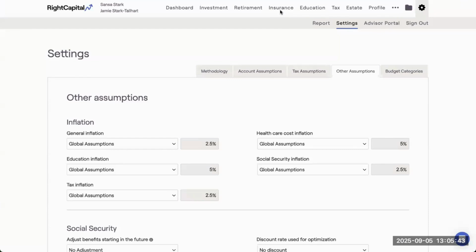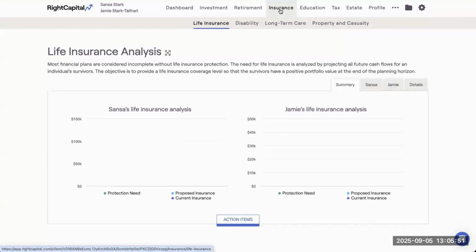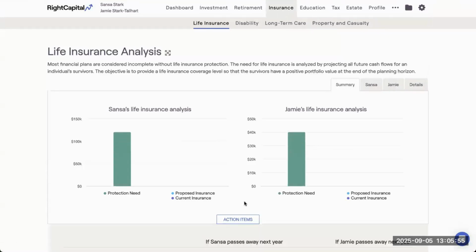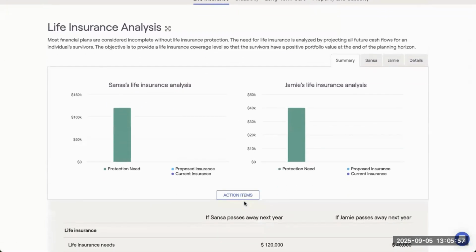Now, the main part of today's conversation is going to be found under our insurance tool. So if we navigate to the insurance tab, here we will be greeted with the life insurance analysis tool. Now, this is going to be answering the first question when it comes to life insurance needs. Now, what this particular tool is calculating is it's looking at what protection would be needed to guarantee that the surviving spouse has a positive ending portfolio value.